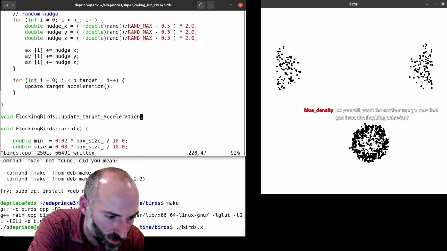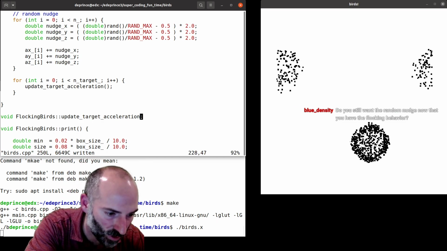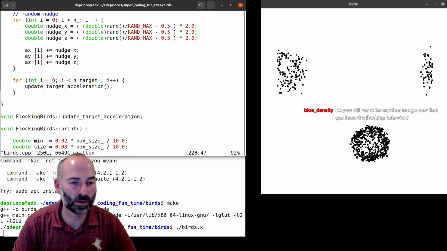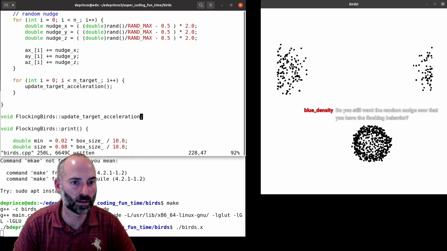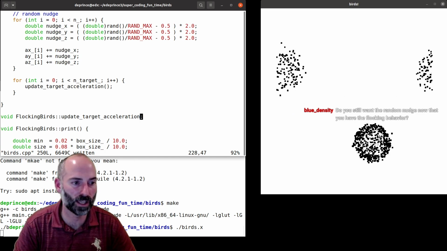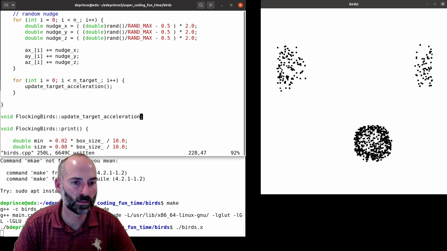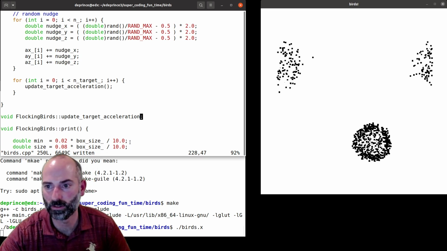Do you still want the random nudge now that you have the flocking behavior? You could take it or leave it. We can play around with that once I have everything working, because the behavior will change again dramatically once I add the targets. Great question.